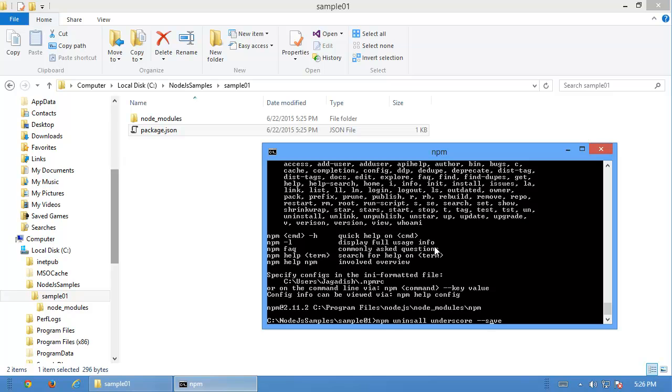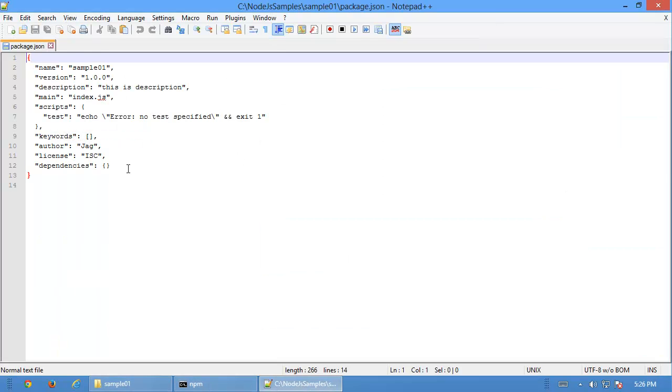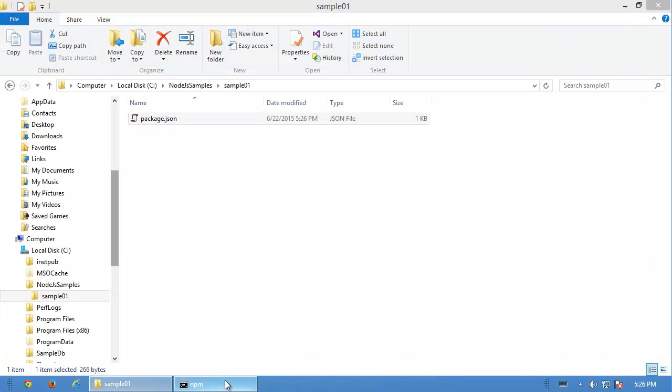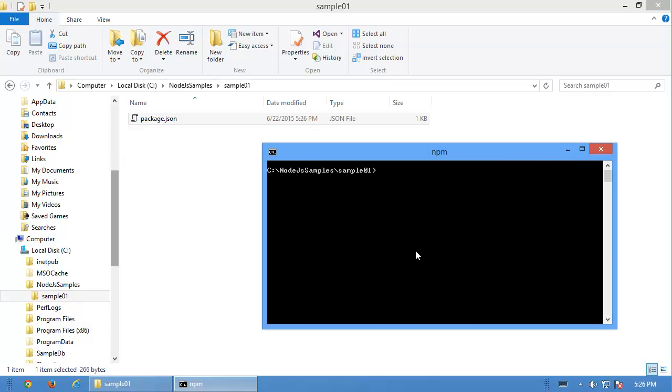What I'm doing, uninstall, I have a spelling mistake here. Okay, so everything is gone and even my package is updated and I have no dependencies at the very moment. Okay, so as I previously mentioned, the moment you actually install some package in the particular folder, the respective package is made available only for that application, but none of the other applications can use it.